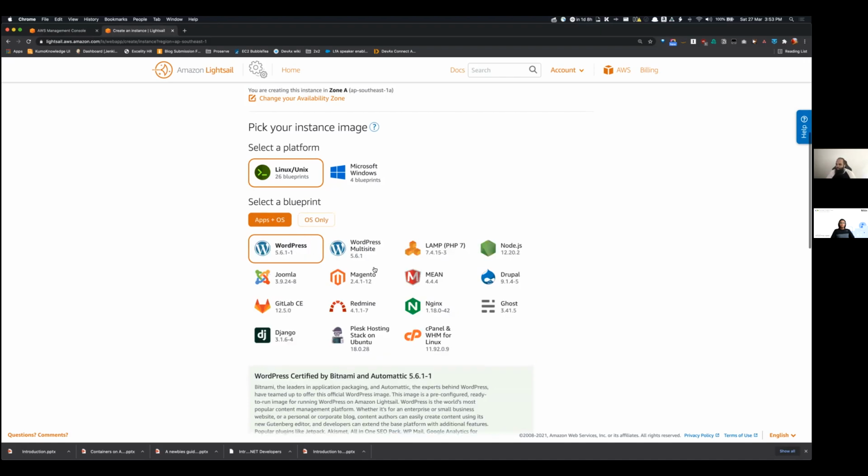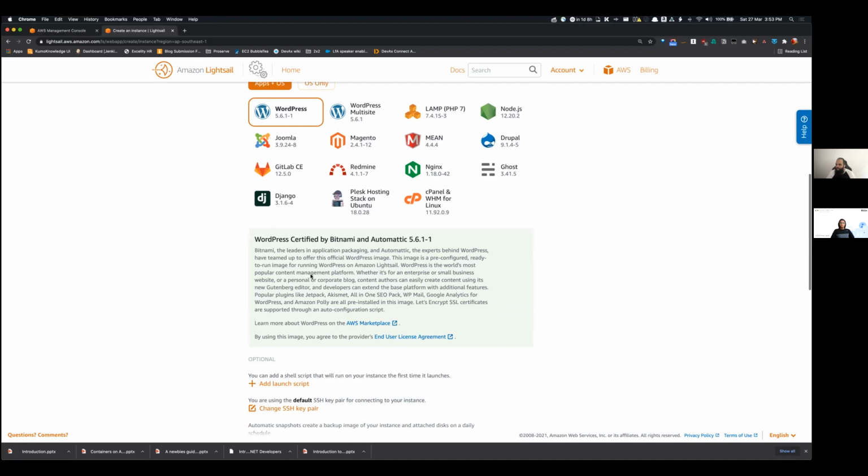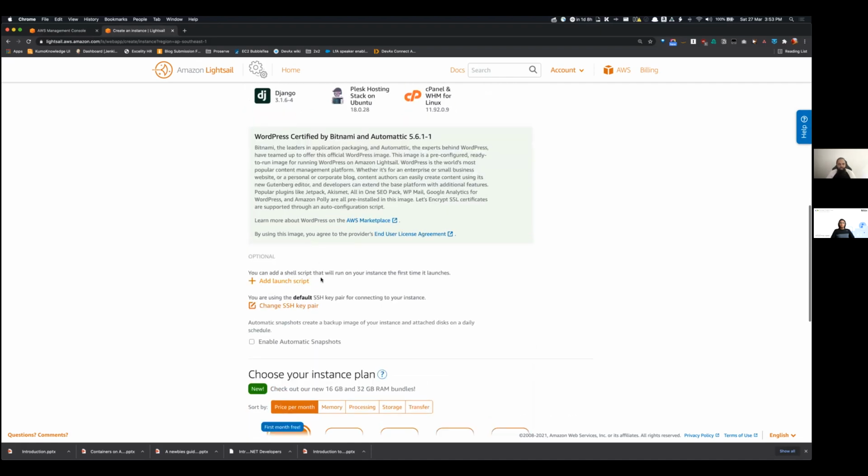So I'll just set up a WordPress blog. With this image, other advantages you get is when you set up a machine for the first time, you will notice that there are certain commands you would run, certain configurations you would want to set. And every time a machine is set up, you would have to go RDP or SSH into the machine and then set certain things up.